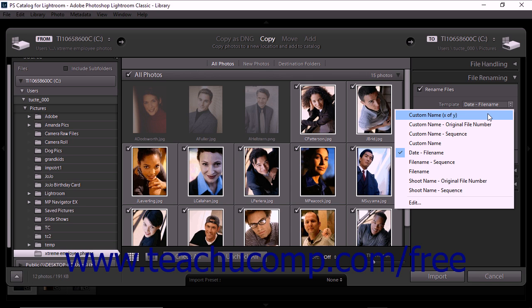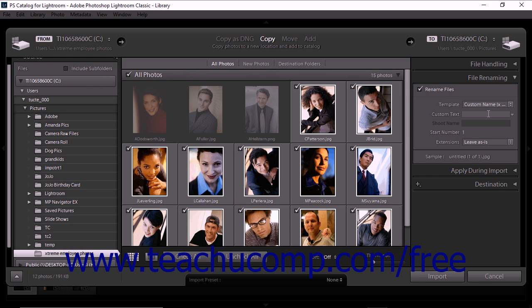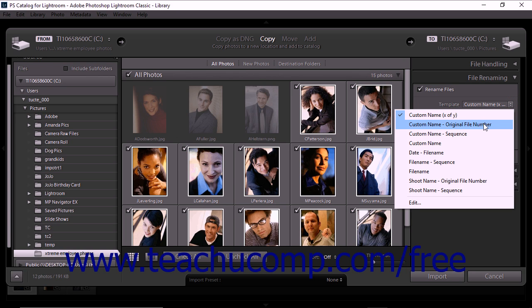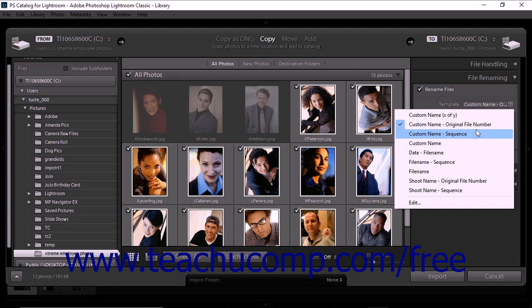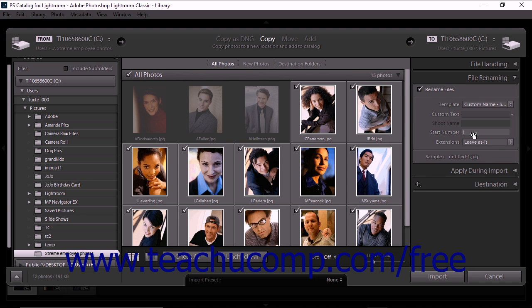If you select the Custom Name X of Y option, then Lightroom renames photos using a custom name followed by a sequential number that is based upon the total number of photos that are imported. If you select Custom Name Original File Number, photos are named using a custom name followed by the numeric portion of each photo's original file name. If you select Custom Name Sequence, photos are named using a custom name followed by sequential numbers starting with a number that you specify. If you choose Custom Name, then photos are named using a custom name but no numbers.